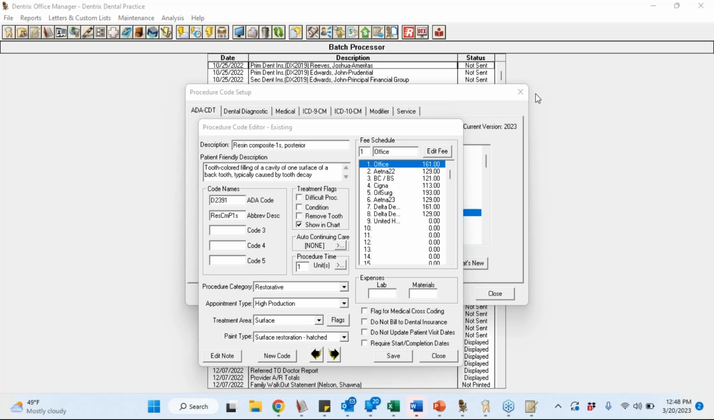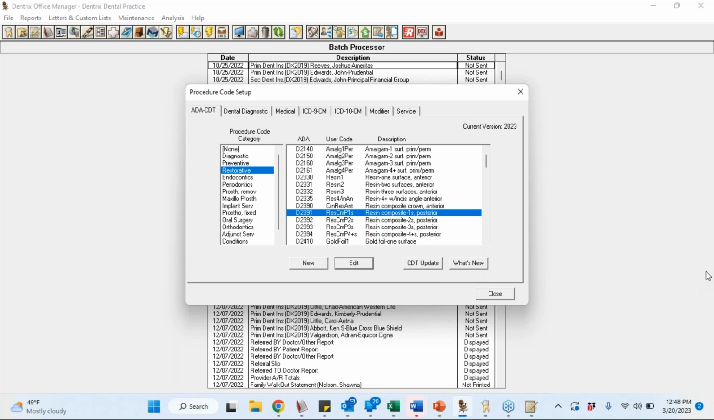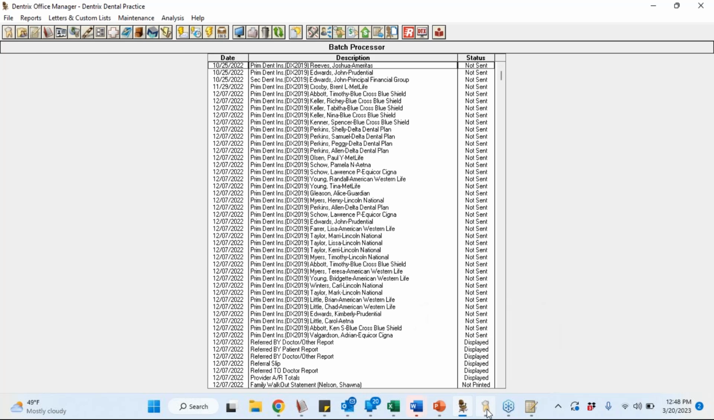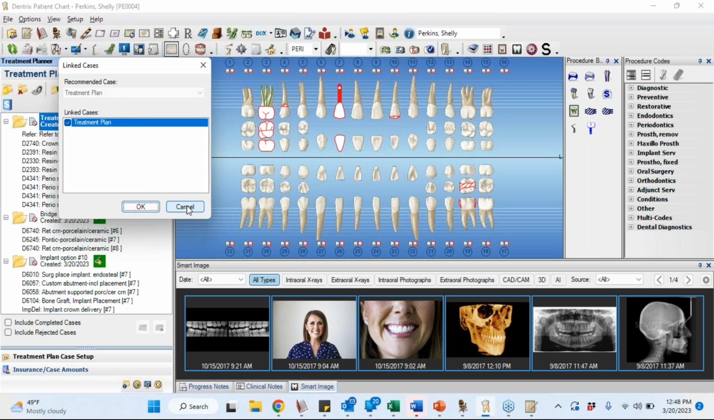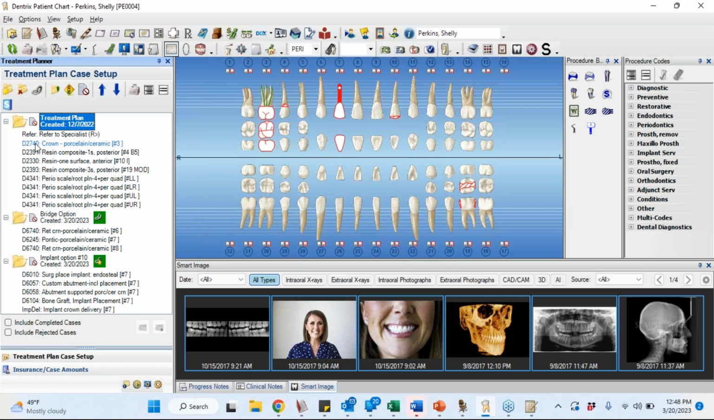Okay, so that was number 10. And it looks like somebody from the Mary group had a question of how to link cases. And that is here under this link alternate cases. So right here is where you can link your alternate cases. If you had 3 options, then you just click on the little chain link and link them together. You can link up to 4 cases together at the same time.